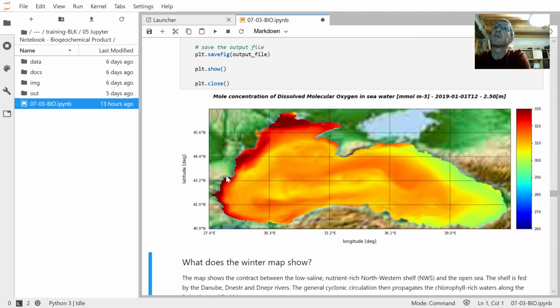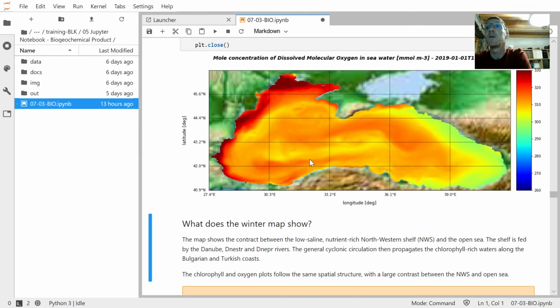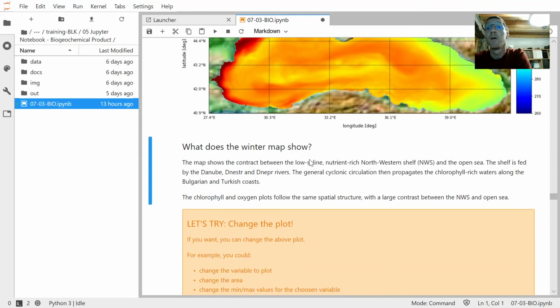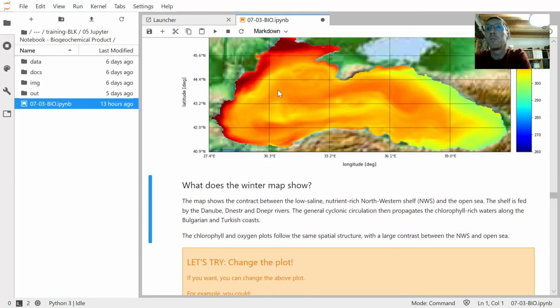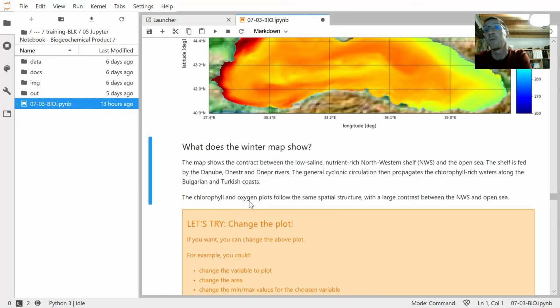Okay, so that's the exercise for the 2D horizontal plots. You could try different things, you could try different variables, you could try to plot a subset, you could try to change the color bar, you could try to change the aesthetics of the plot, and then when you're happy with it, you can always find the result in the subfolder out. You have all the PNG files containing the plots you generated.